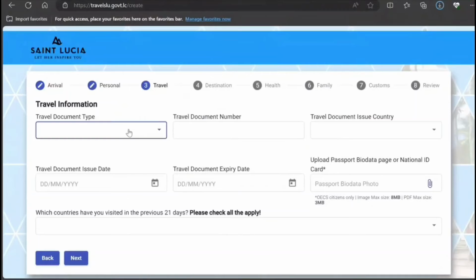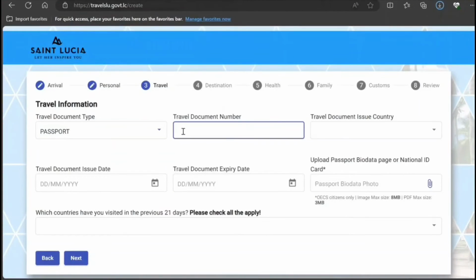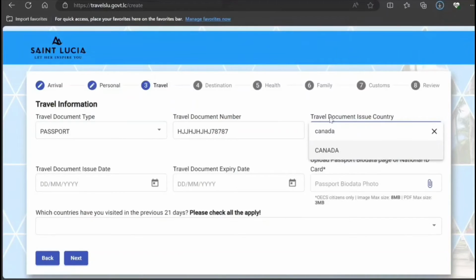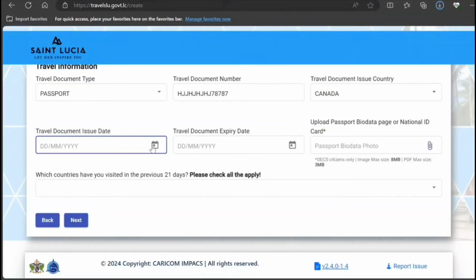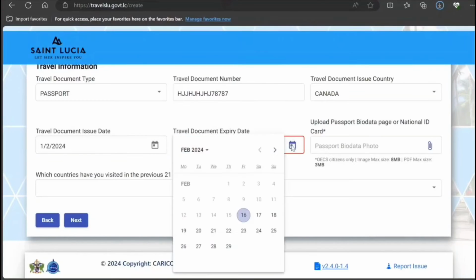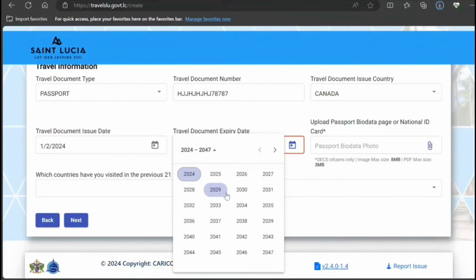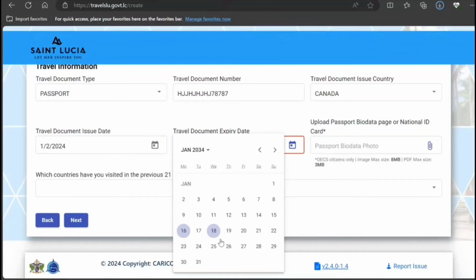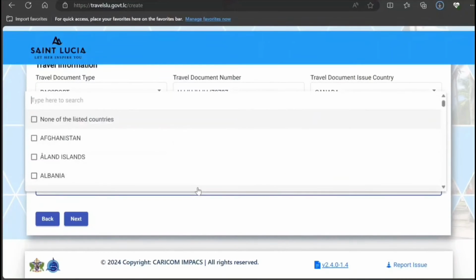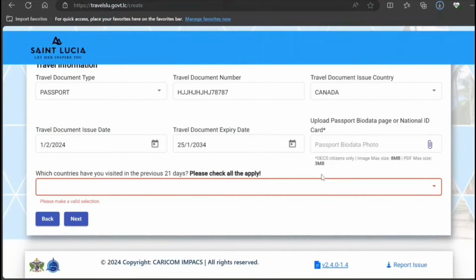For travel document type, I select passport, document number. The sample, guys, don't go after it. Issue country, issue date, expiry date. Do it as per your case, not exactly what you see here. Upload passport biodata photo. Which countries have you visited in the previous 28 days, 21 days. Select all that apply. Okay, I'll try to bypass these and then I'll show you.